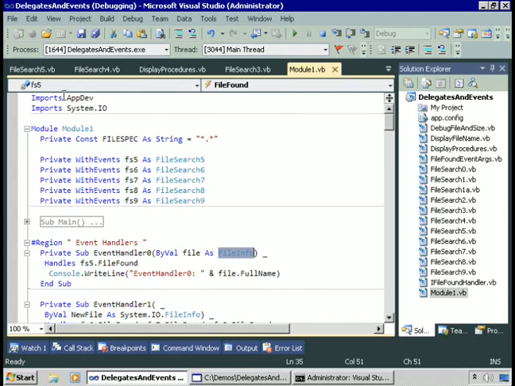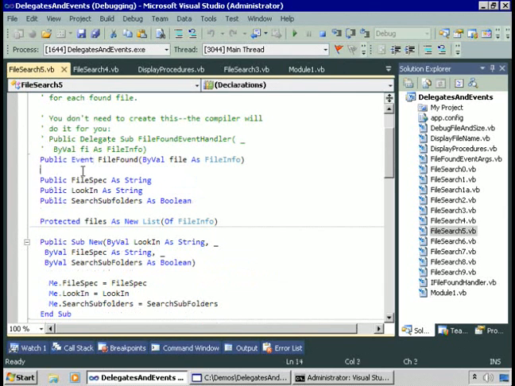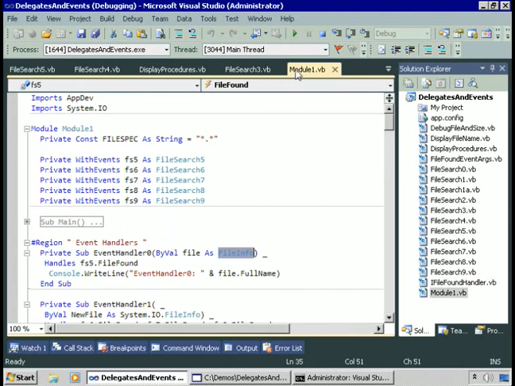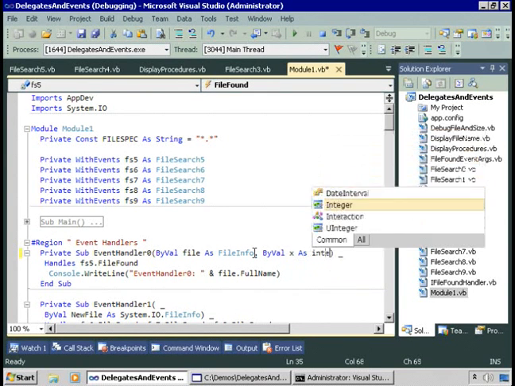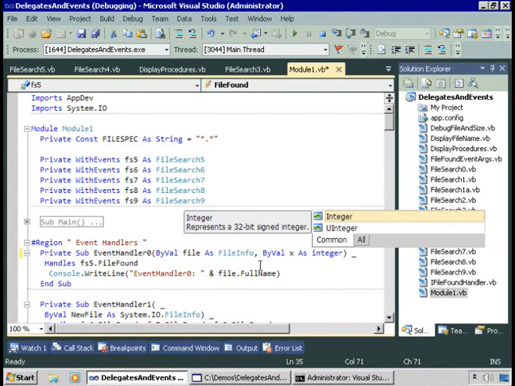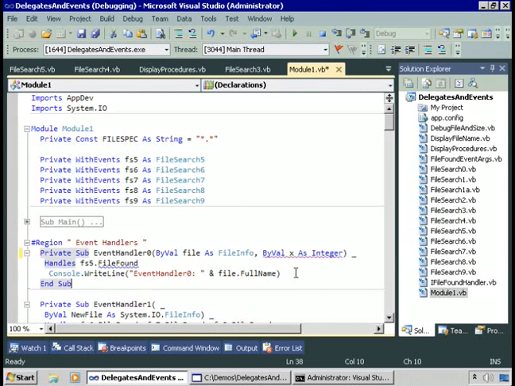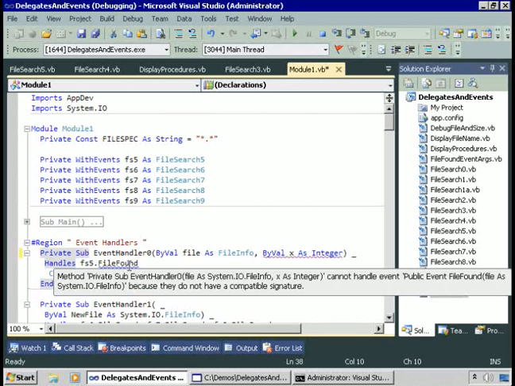Back in File Search 5, where we defined the event, public event File found, indicating what's being passed back. That means that if we attempt to react to that file found event with the incorrect signature, maybe we expect two parameters, so I'll say x as integer, this code won't compile anymore. It's going to tell me that this event handler cannot handle this event because they don't have the same signature.